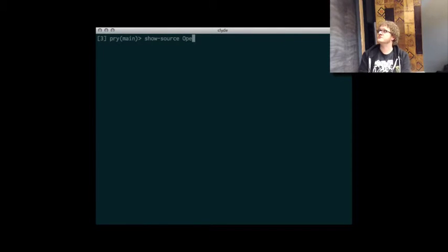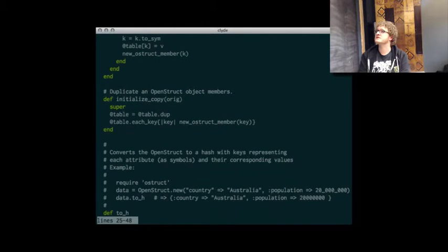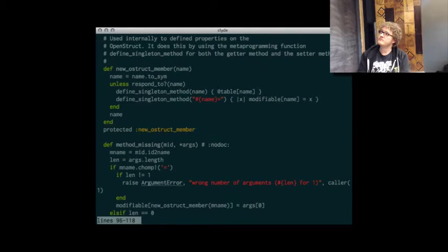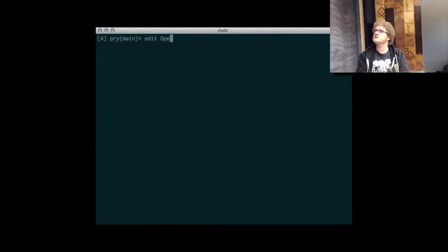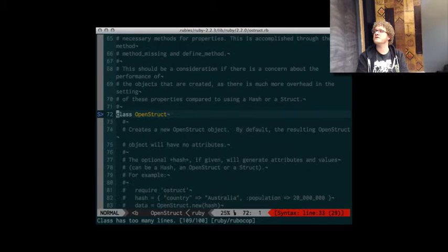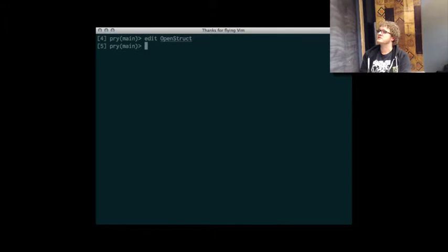And I can also do show source, which will show the actual source of that object or that class. And again, it's all highlighted, it's super nice. And then I can also just do edit, and that's gonna open up whatever's defined as my editor. And I'm gonna pop into the OpenStruct class, it takes me directly to that class, and then I can sort of browse around. So that's pretty cool.